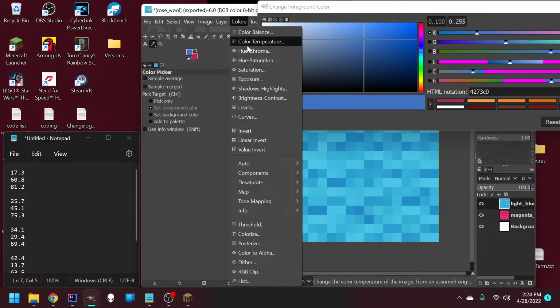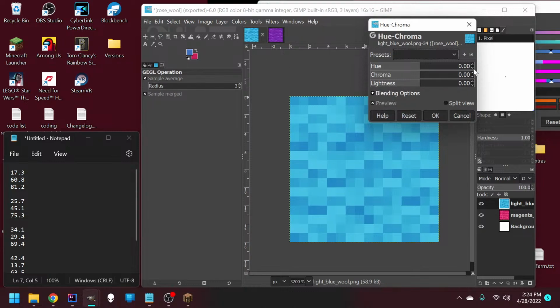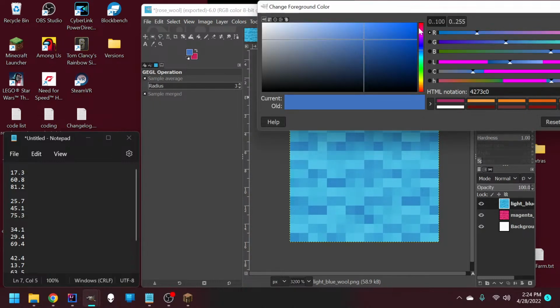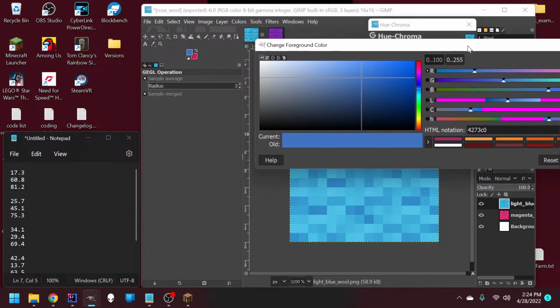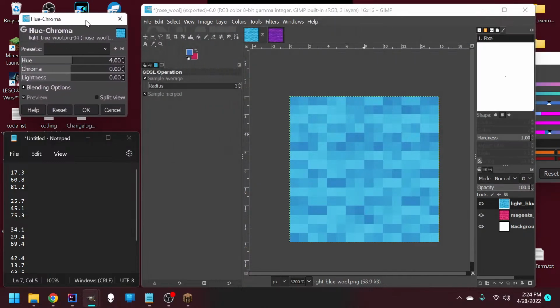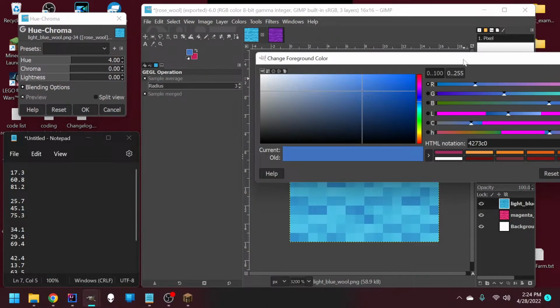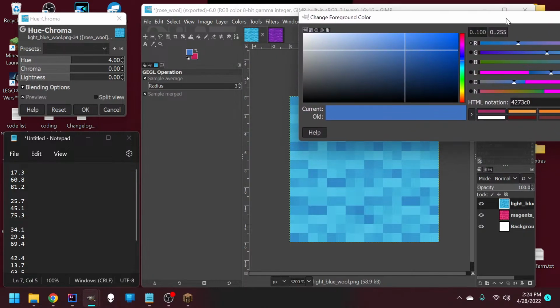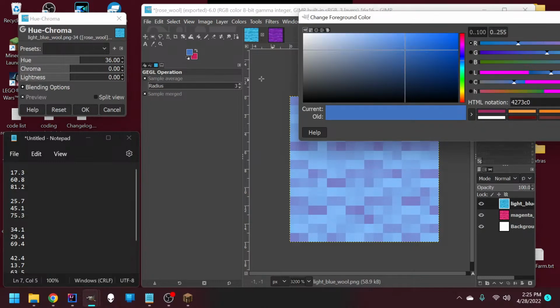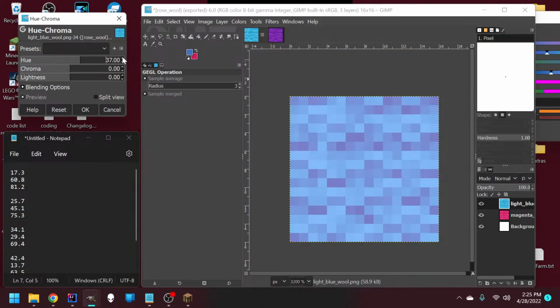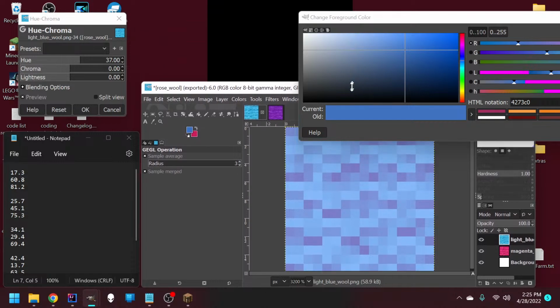So here, let's start with this one. Let's go to colors, hue chroma. Let's start going up. I need the other hue chroma. Let's put that over here. Let's put this on top. We basically want this pixel to match. Oh, you are so annoying. It doesn't want me to.